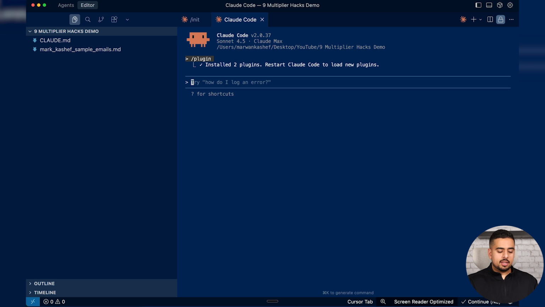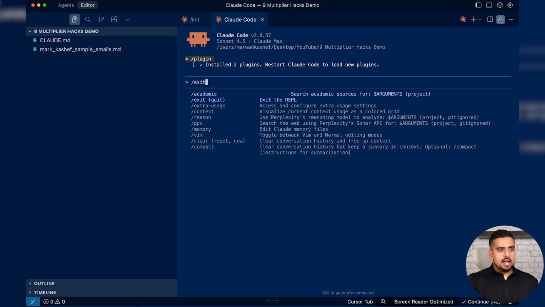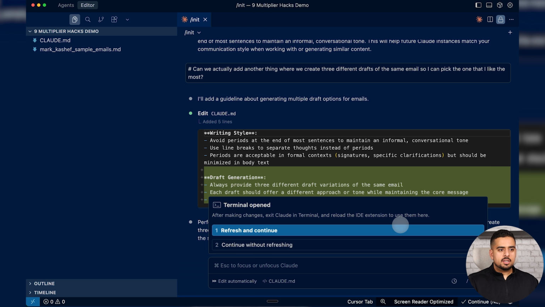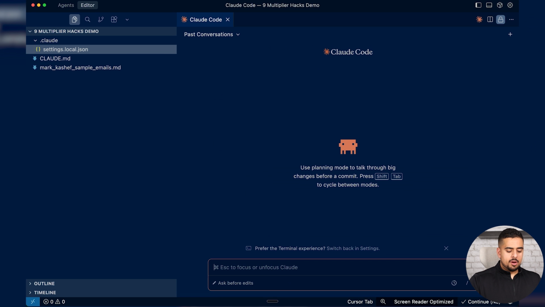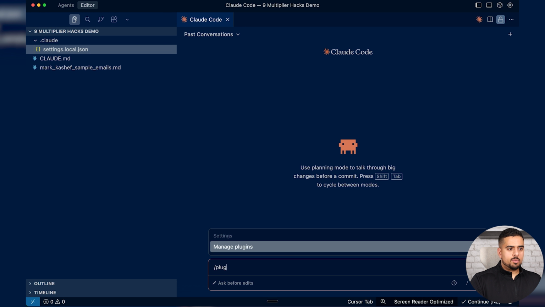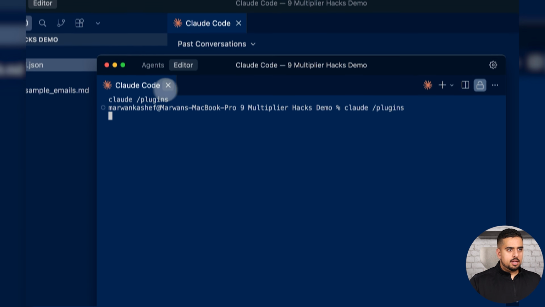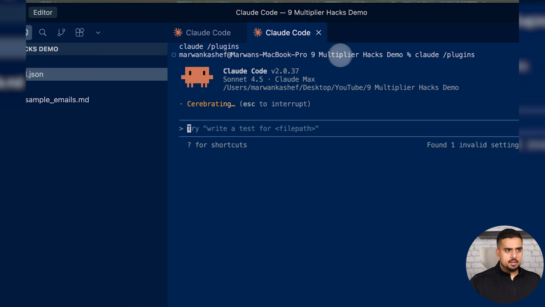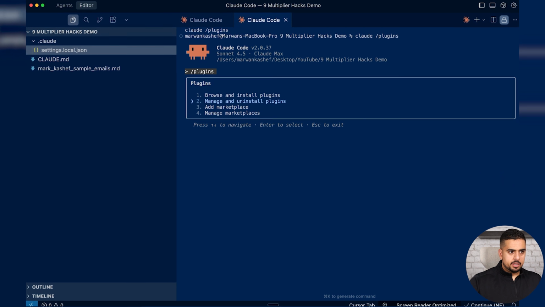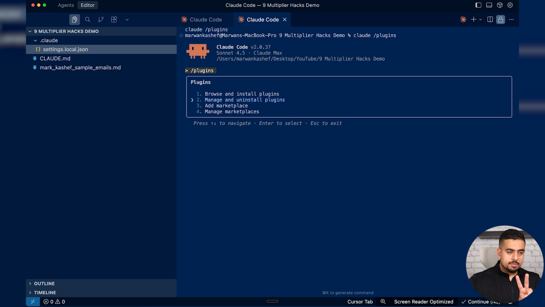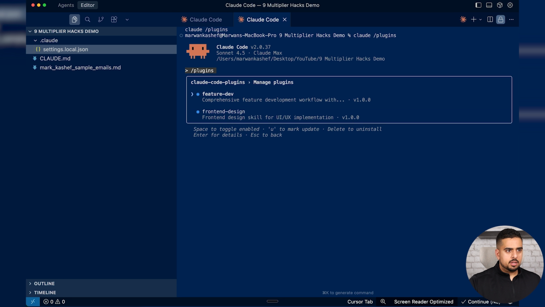And if you want to make sure that they actually are used, then you can just do /exit, which quits. And then I can refresh, continue again if I want to, or I can just create a brand new session. All right, so now if I open a brand new session and I write plugins and I click on continue in terminal, and I'll just bring this over again, and I do manage plugins, I should be able to see 2 different plugins. And there we go. When we click enter again, we have the feature dev and we have the front-end design.